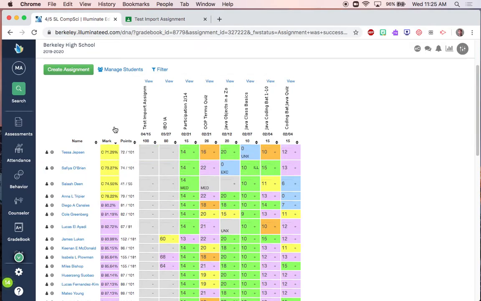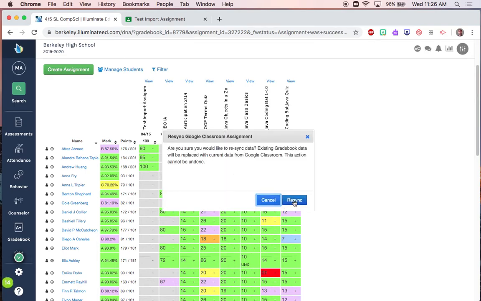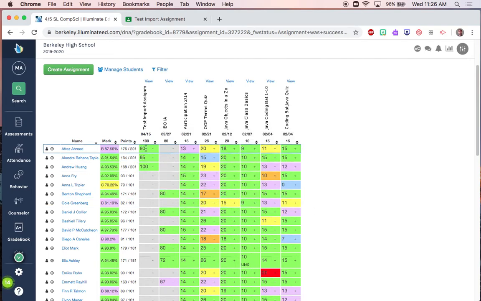If I want to update, I can just roll over the assignment itself, and you see I've got this option here called Resync from Google Classroom. So if I resync, notice I get this warning: existing gradebook data will be replaced with current data from Google Classroom. That's important. So for example, if I changed Afraz's grade over here, and Afraz comes to me and says, hey, Mr. A, I got a 95, not a 90. Oh, you're right, Afraz, sorry.